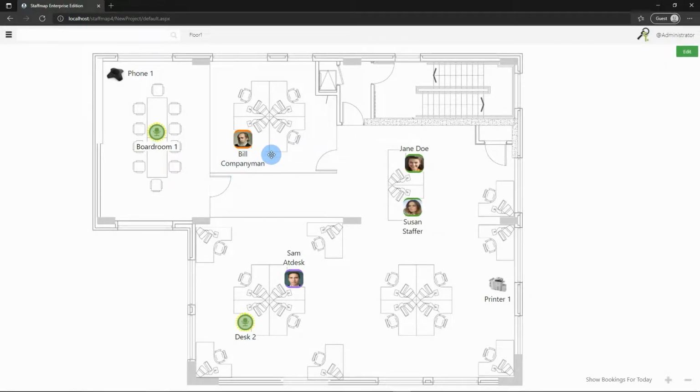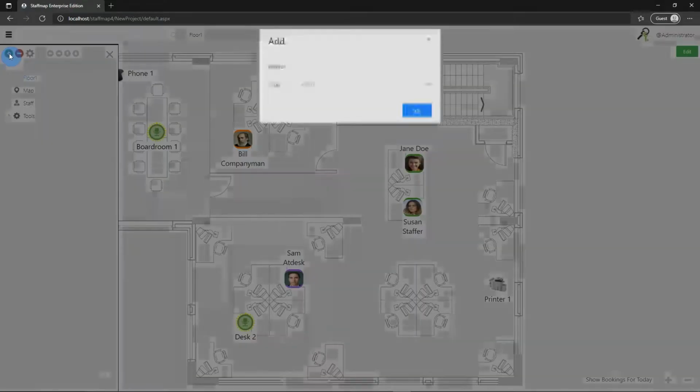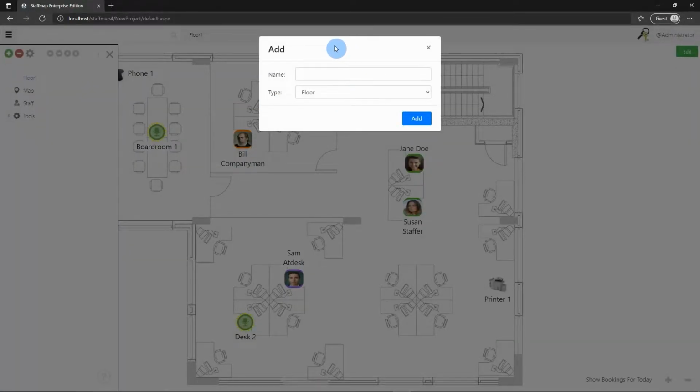So as I mentioned, when you enter a project, you'll see this demo floor plan. It can be deleted later, but first we're just going to add one of our own floor plans that we can work with. So make sure you're logged in as the admin, click the side menu button, click the green plus icon at the very top left there, and you'll get this addition box. So this adds items to the side menu.